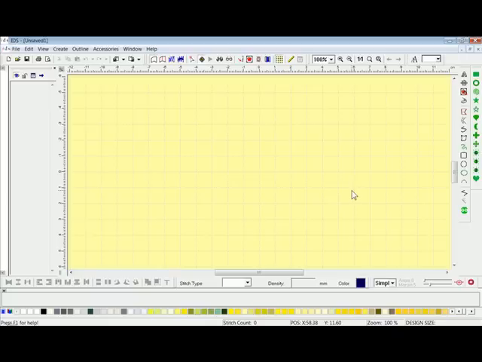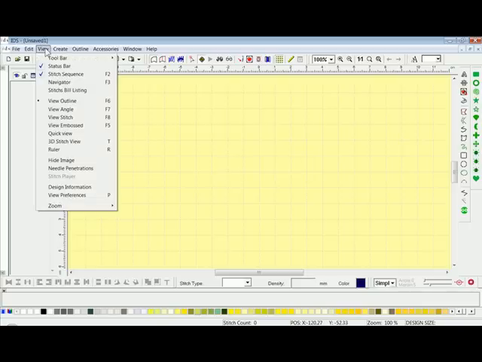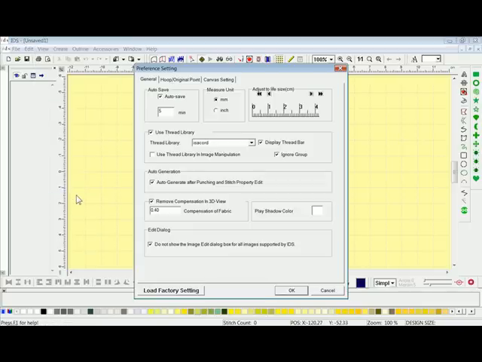Within IDS, we can change our view preferences to allow us to customize our screen. To do this, if we go up to View in the main menu bar, scroll down to View Preferences, our View Preference dialog box comes up. In our preference settings, we have three tabs at the top: a General tab, a Hoop Original Point tab, and a Canvas Setting tab.